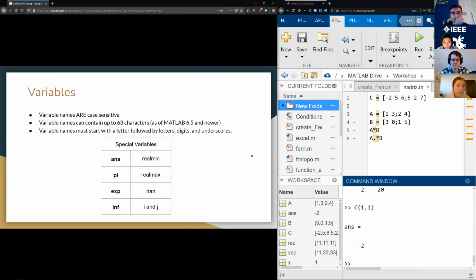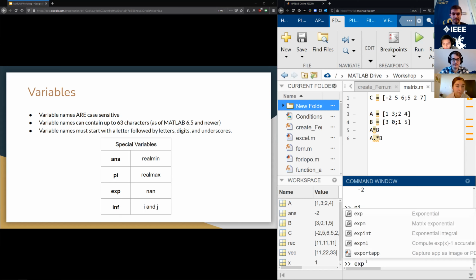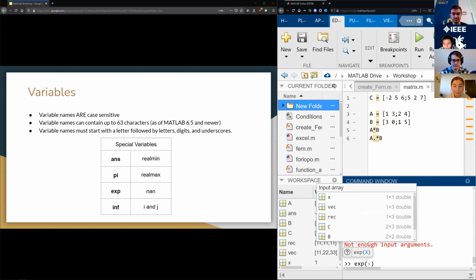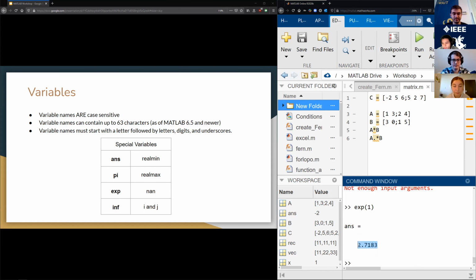MATLAB also has variables, and they are case sensitive. They can contain up to about 63 characters, and must start with a letter followed by letters, digits, and underscores. We have special variables like ans. You can see ans right here. It just returns the previous answer. Pi is just pi. Exp is the function for Euler's number. If you recognize that number right there, you probably do, it's e.